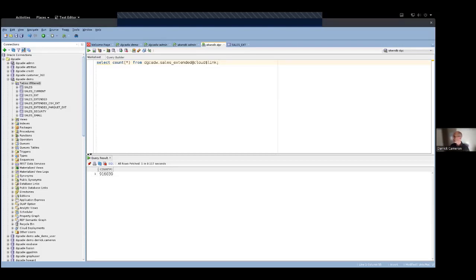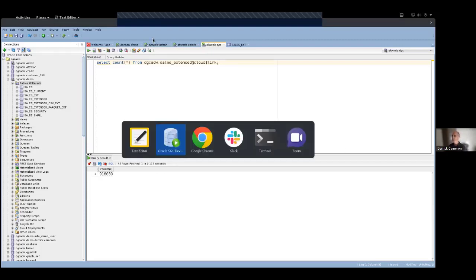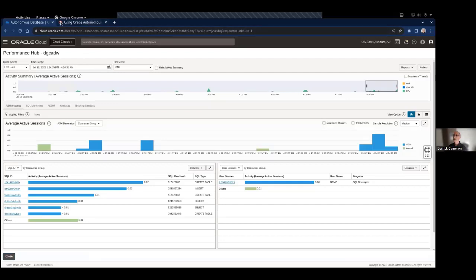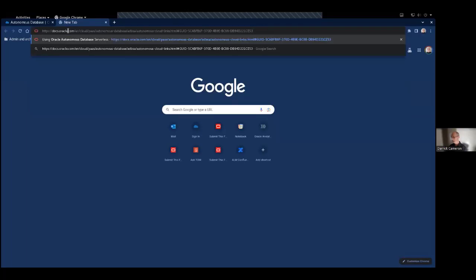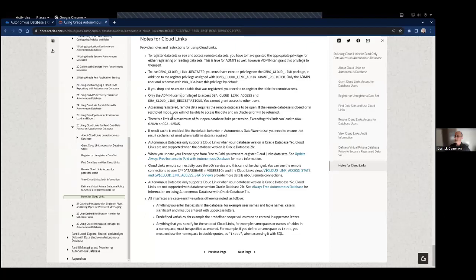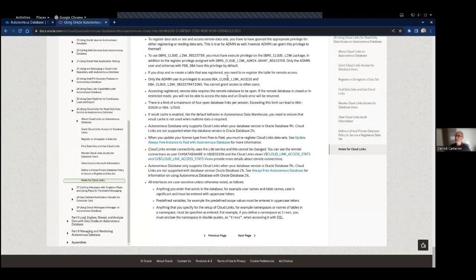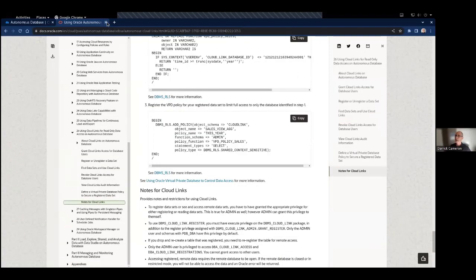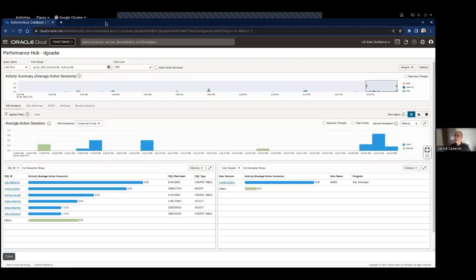And let's just look at the limitations. I just want to alert you to the fact that there are some limitations, notes on cloud links, things like there's a limit of maximum of 4 open database links per session. If cache is enabled, it'll hit cache instead. You have to think a little bit about this. If you drop and recreate a table that was registered, you need to re-register the table. So just an FYI on that.